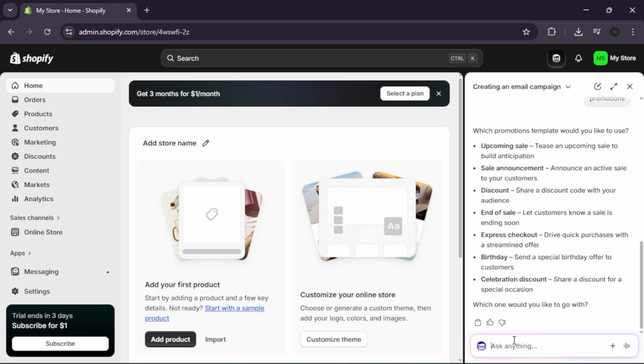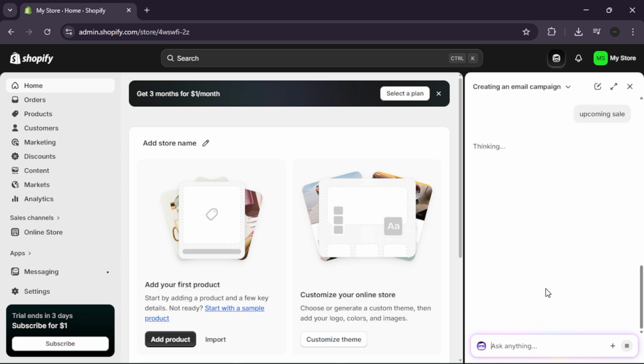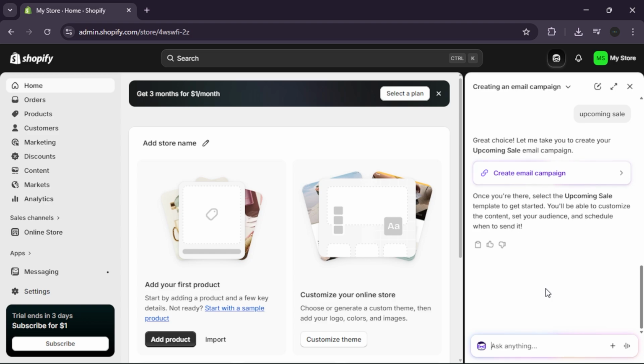This is the structural phase. Sidekick uses these answers to technically build your customer segment and suggest a high-end subject line. It acts as your professional editor, ensuring your 2026 outreach is as effective as possible.